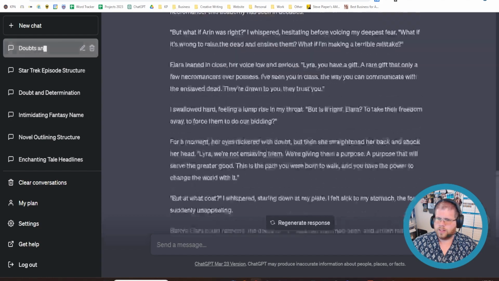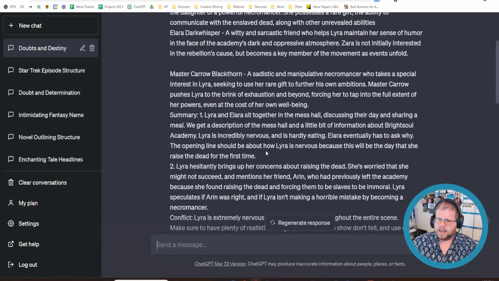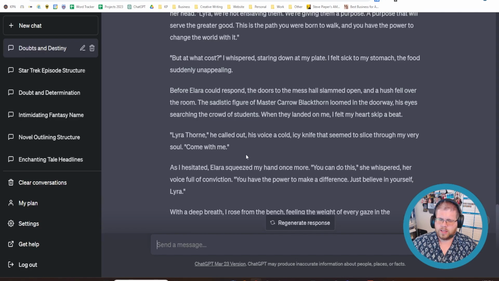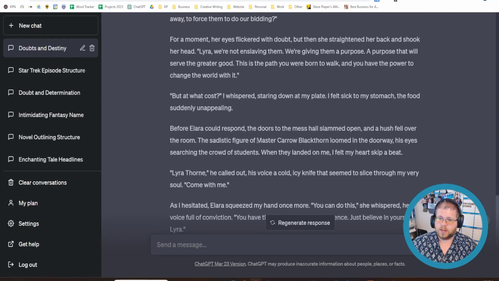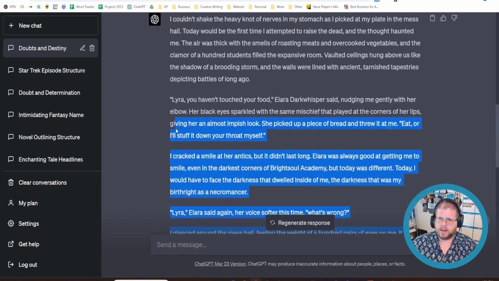Okay, so it's done writing everything I've told it so far. Interestingly, it completely went off the rails at the end. All of this stuff about the sadistic figure of Master Carol Blackthorn looming in the doorway. I think it got that from the character descriptions that I gave it. But that was not in the description I gave it, so I'm not even going to copy and paste that. And that is one of the downsides of using ChatGPT, it tends to do that.